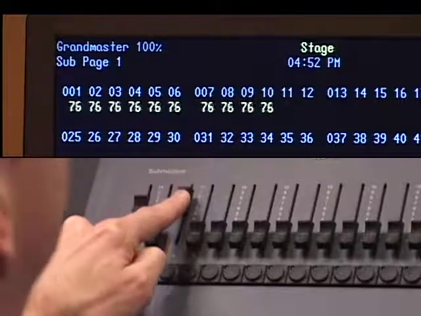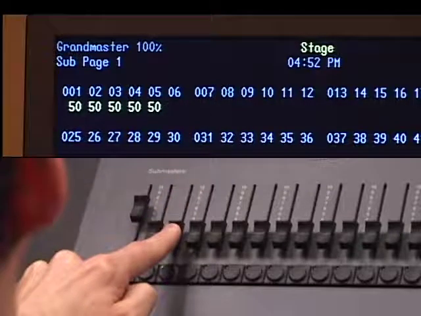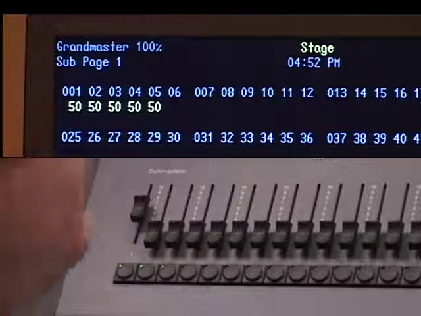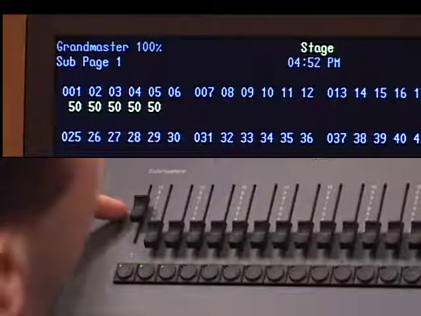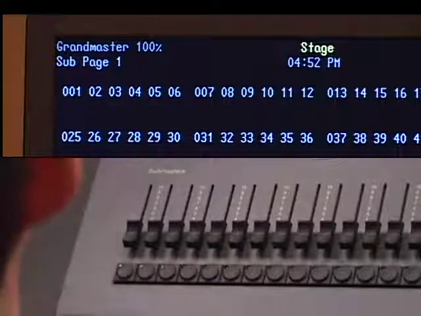As I take submaster 3 back down, channels 1 through 5 are going to stop at 50% because that's where my submaster 1 is loaded. And if I pull that out, the channels go out. Submasters are a very convenient and useful way to play back looks on your Express console.